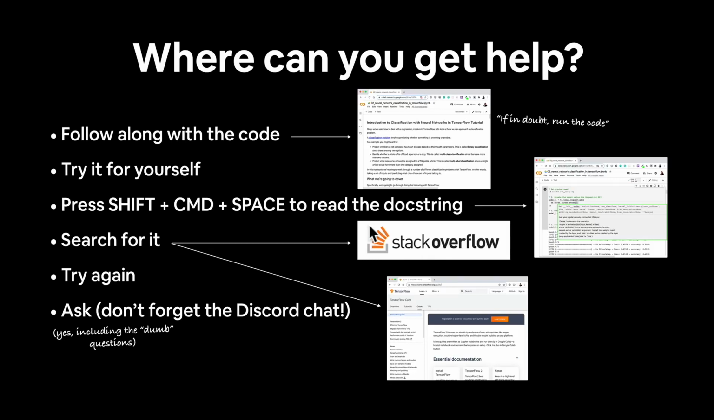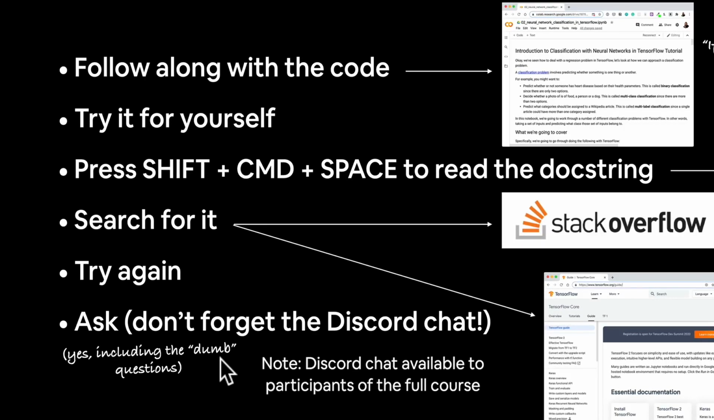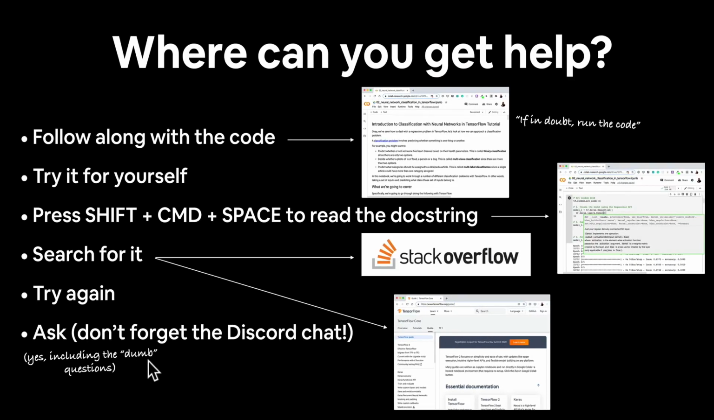Now, if you do search for it, you'll probably come across resources such as Stack Overflow, or probably more importantly, the TensorFlow documentation, since we're going to be writing a lot of TensorFlow code. And then after you've searched for it, try again. Rewrite the code if you have to. Look at the examples in the TensorFlow documentation and copy them out by hand and try them in your own notebook. And then finally, this is probably the most important out of all of these steps, if you're still stuck, ask a question. Don't forget the Discord chat, and that means including those dumb questions that you think you have. All right? The person who asks the most dumb questions gets smartest the fastest.